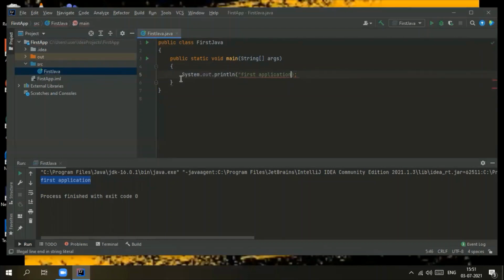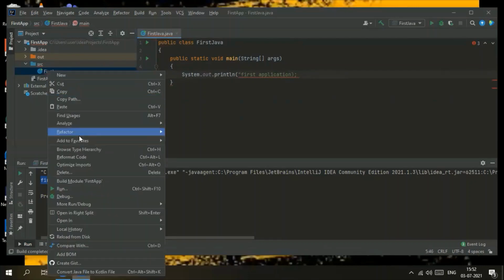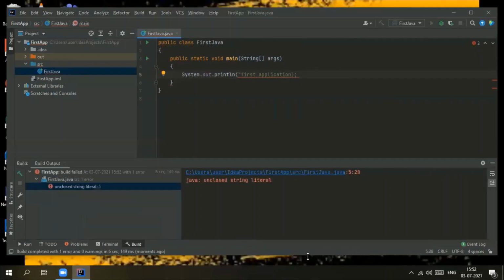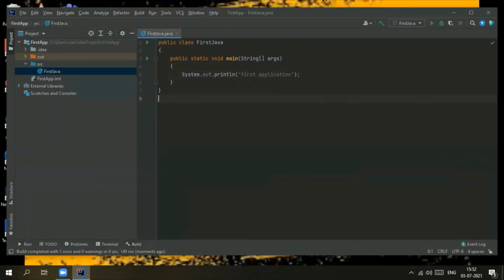If you just wanted to see the errors, and if I'm trying to run it, you can see the build option, compilation with errors, Java unclosed string literal at line number 5. Unclosed string literal, 5 is the line number. FirstJava.java is my class name. So I'm enclosing it. Any of the IDEs will be very much easy and comfortable for the programmers to use. So it will reduce the efforts of typing and compiling the code. This is how we execute Java applications using IntelliJ.